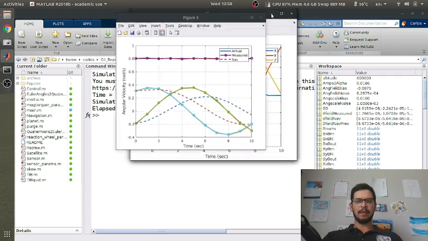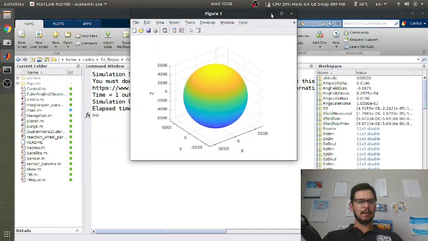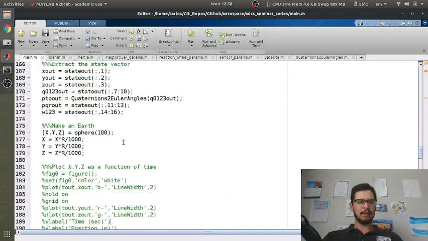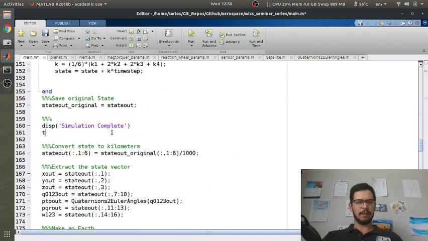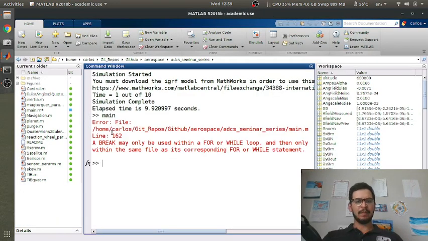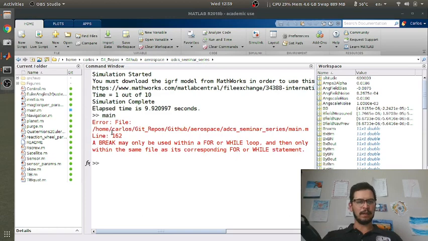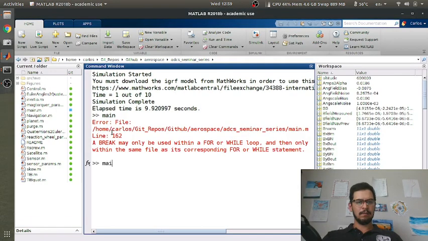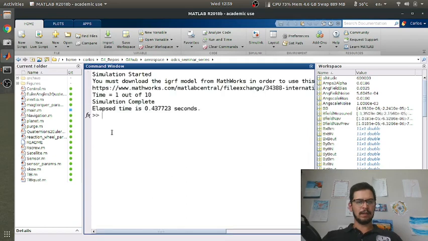Let's break the code before we plot, so we can see what's going on. So where there's simulation complete, I'm just going to do a toc, and a break. I think that works. I'm going to do main. Break may only be used in a while loop. Okay, let's try a return. Main, that works.